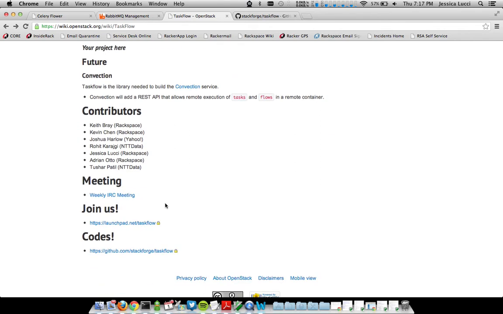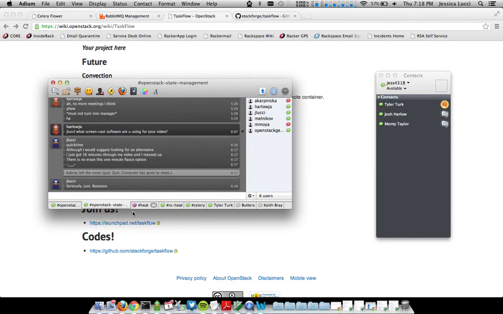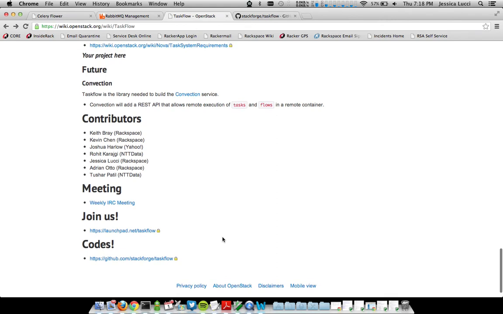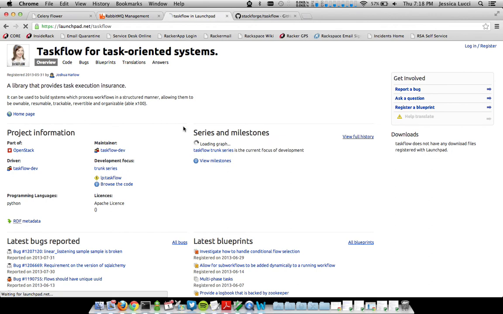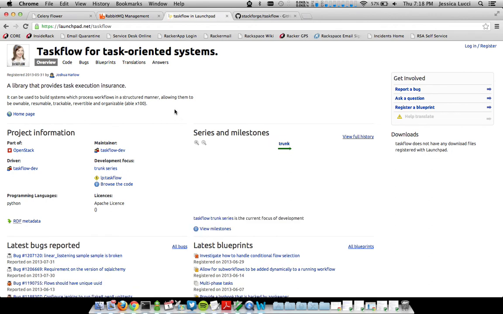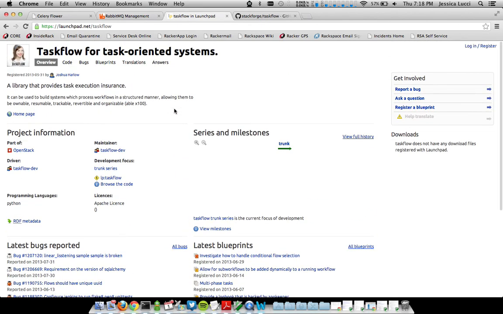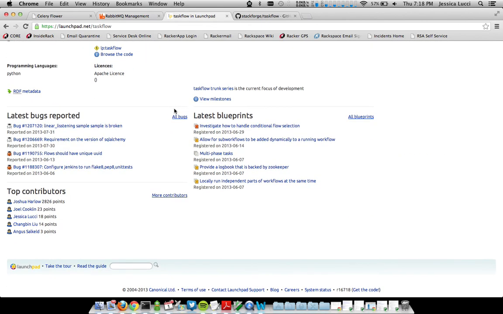Contributors, we have a weekly IRC meeting at 3 p.m. Central Standard Time on the OpenStack meeting IRC. We also have our own IRC, OpenStack State Management. If you guys want to check that out, we're on there all the time. We have a launchpad right here. We would love for people to contribute, ask questions, provide feedback, whatever it is. We just want to get more people involved with the project. So feel free to email anybody if you have any questions. Check out the code, give it a try, and thanks for watching the video.